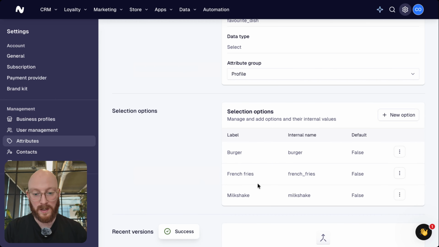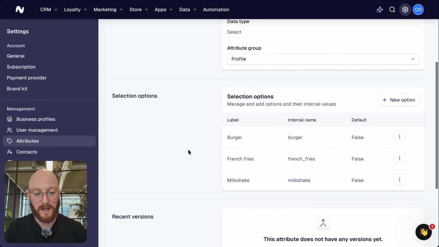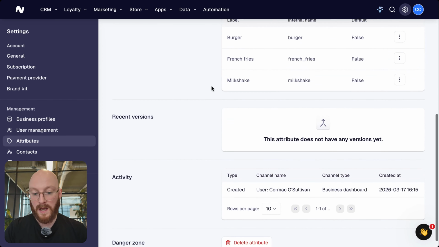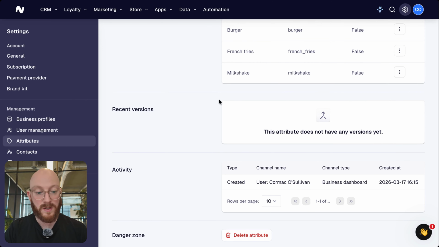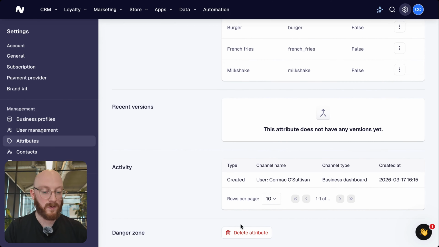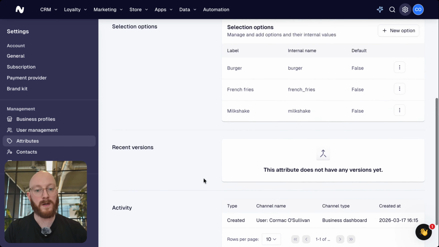Now, once you've done that, we're going to hit create, and you can see that we have our 3 different selection options in here. None of them are default for now because they're menu items, so we want an unbiased response. And then beneath this, you're going to see recent versions of the attribute, so if it's been changed at all, as well as the activity. So that will also give you an overview of if the attribute has been changed, who it was created by, etc. And if you need or want to delete an attribute, you can do so at the bottom here.